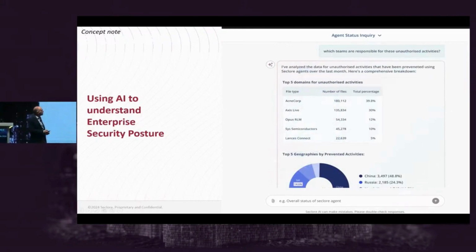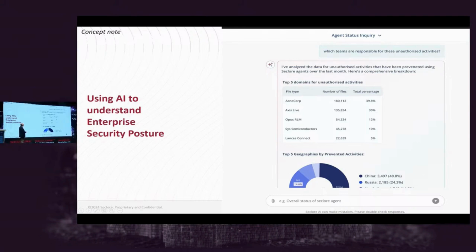Another example is this user in here has asked which teams are responsible for these unauthorized accesses, for these unauthorized activities. And again, we're showing this information based on the specific domains. So there are people that are in Acme Corporation, Access Live, and so on, and the numbers and the percentages. And that helps you potentially as a security person to be able to put more focus to address your risks in those specific departments.